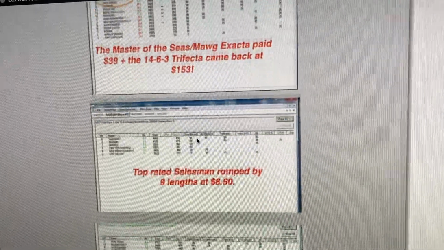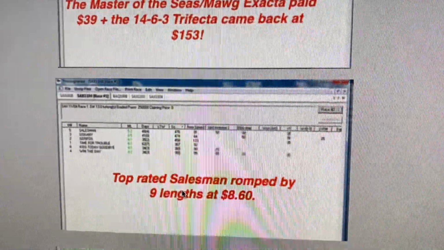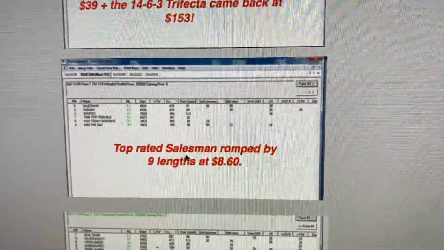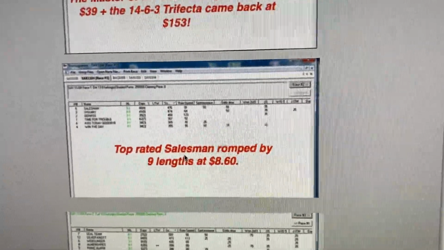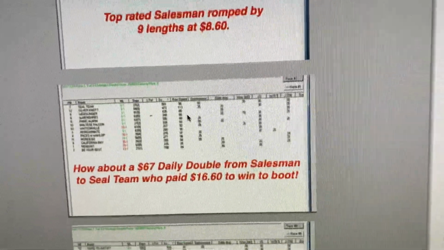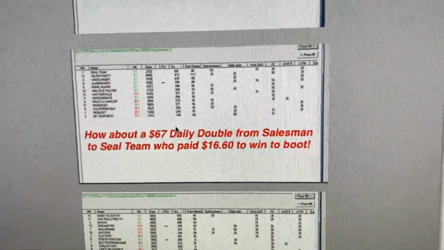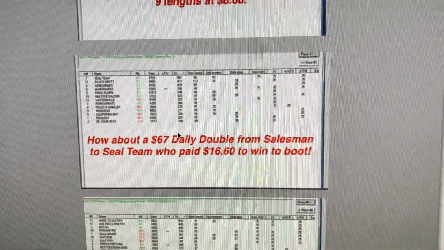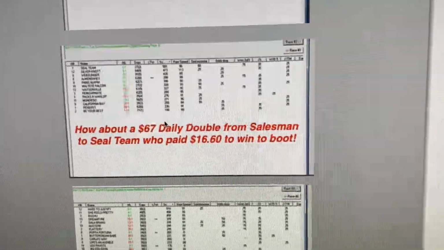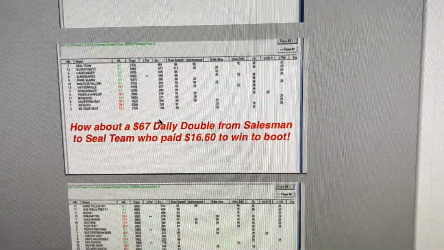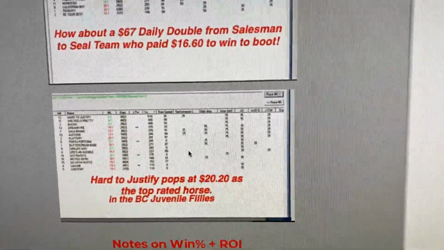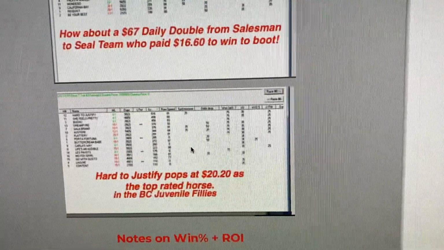trifecta $153. Here again is a salesman race. A horse paid $860, won by 9 lengths. The 3 to 5 favorite finished dead last. This horse just romped, and Auto Capper had him totally on top. Here in this race right after, as we showed you before, SEAL Team, again, $16 to win, $67 daily double from those two. Hard to Justify on Saturday in the Juvenile Fillies, $20.20.